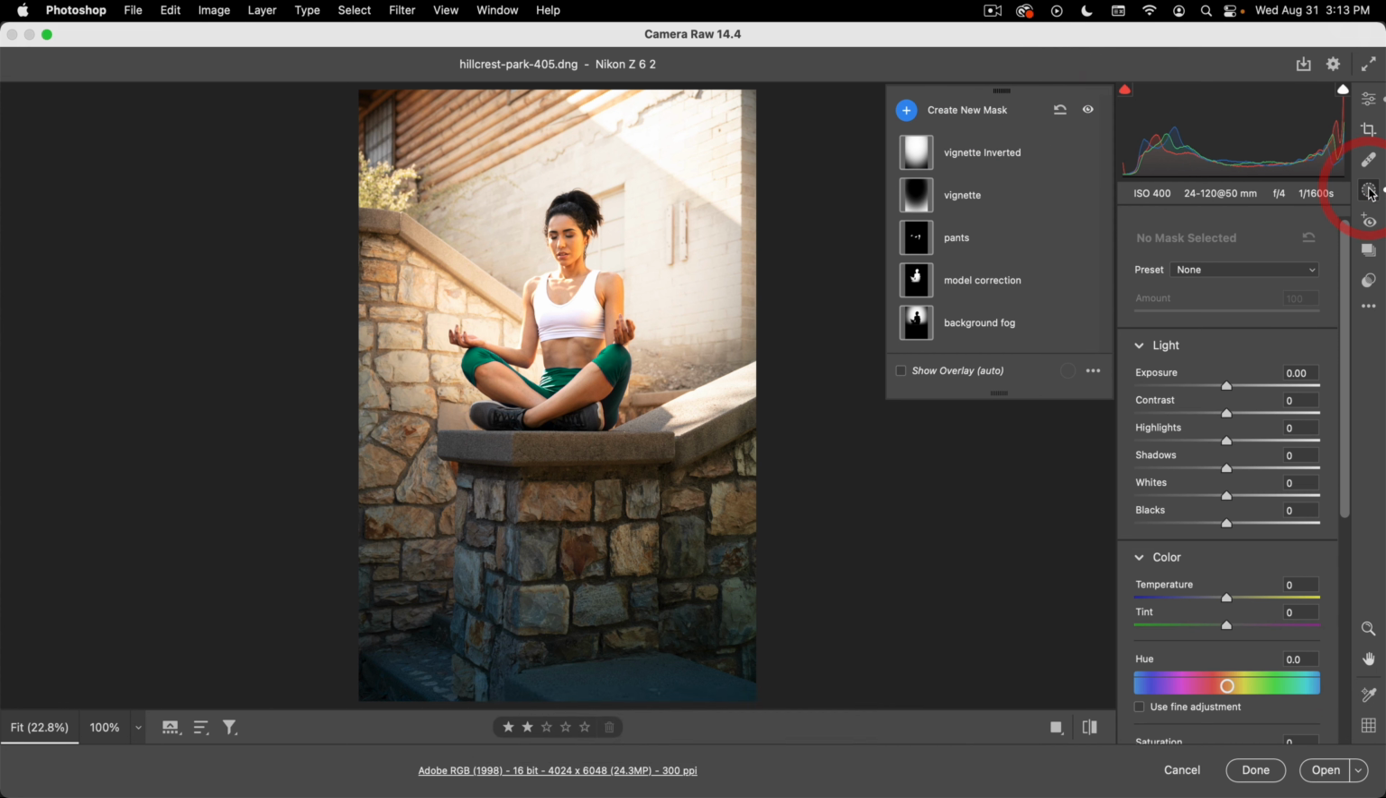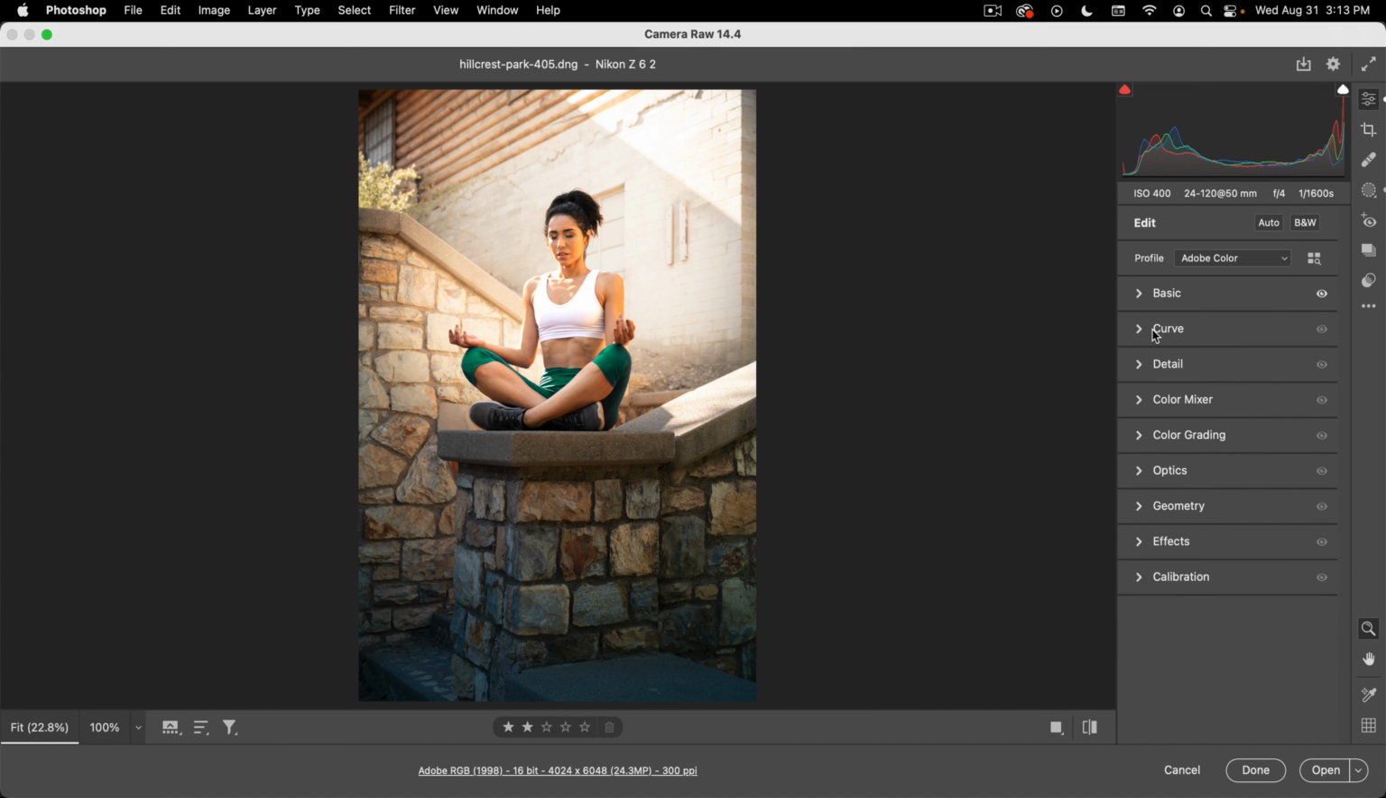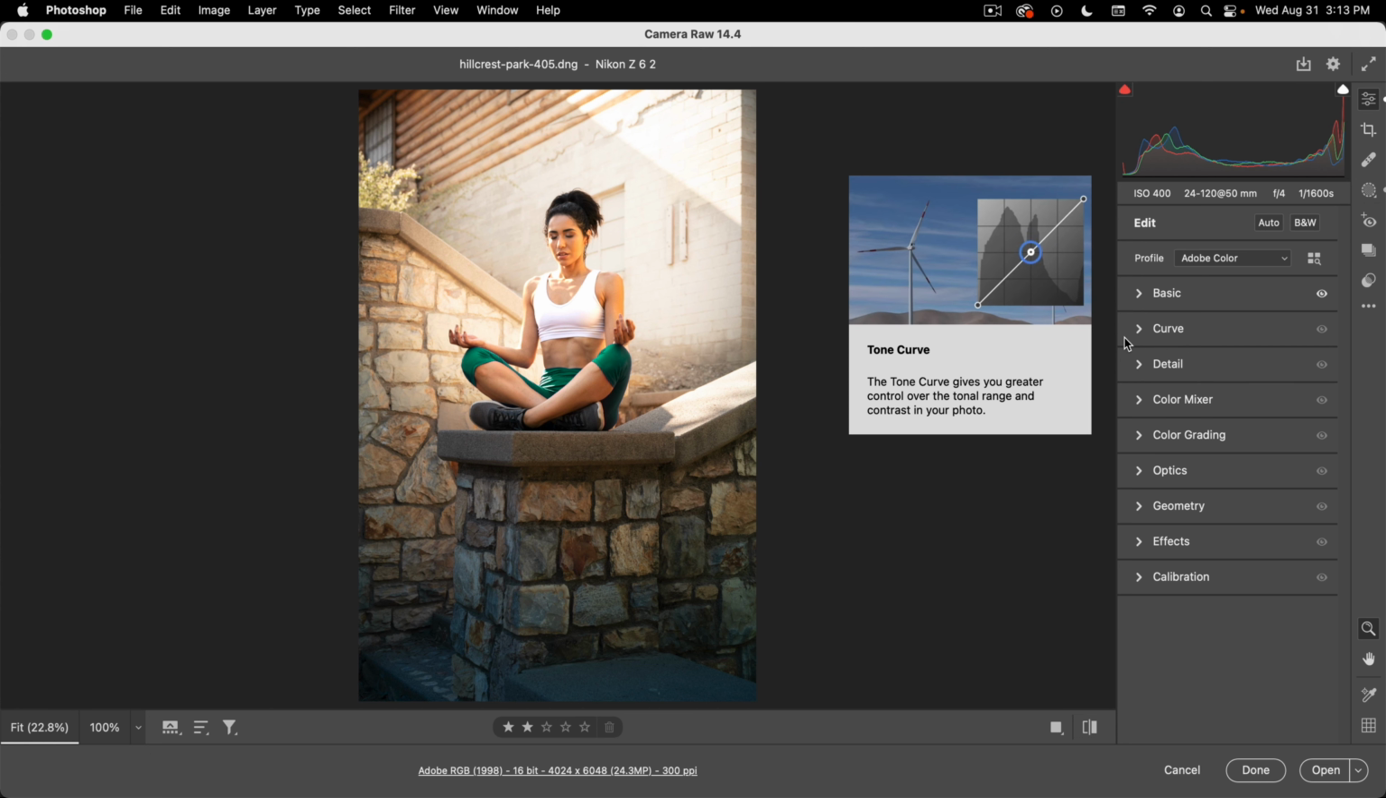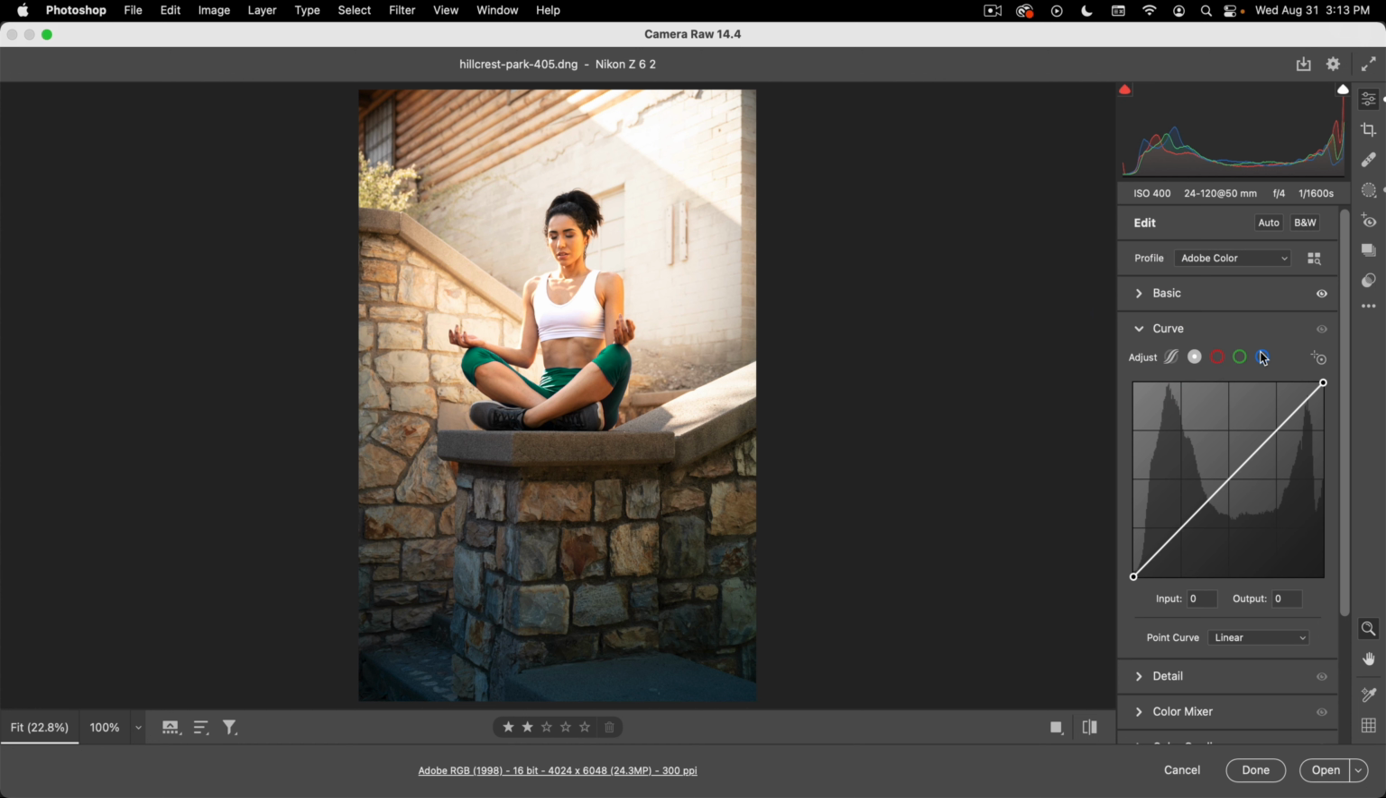The next thing I want to do is just some final corrections. I'm going to go back to my settings here, and basically everything under the basic panel and mask panel is going to happen underneath the rest of these corrections, which is why I'm doing them after my masks are done. So for curves, I'm just going to go to the blue curve, kind of bring up the bottom, get a little more blues into my shadows, and bring down the top just a tiny bit.